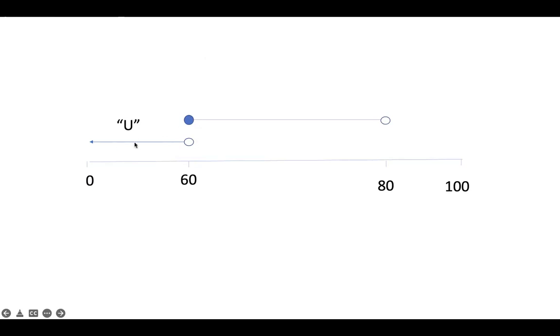So normally we put it for value if true. If it's in the range of 0 to 59, you put U grade in this example. If it is from 60 to 79, you put S grade, and the last one we have is value 80 to 100.